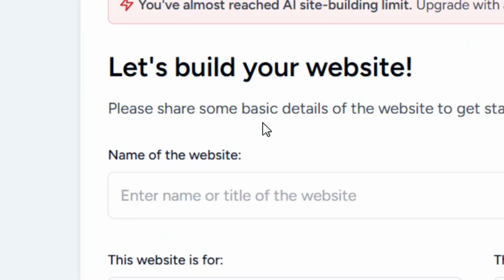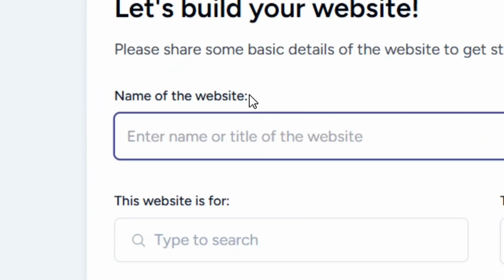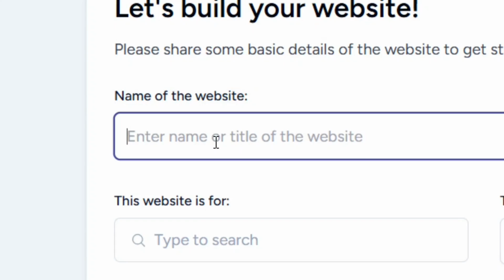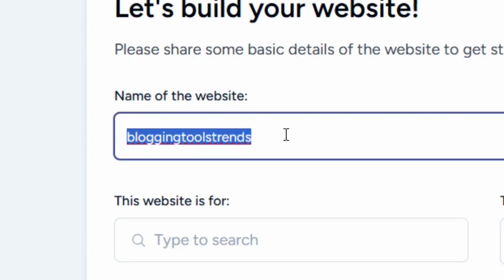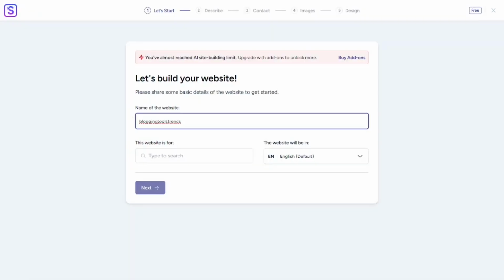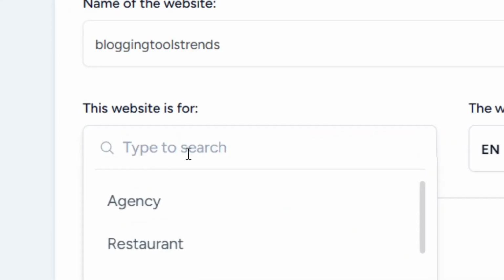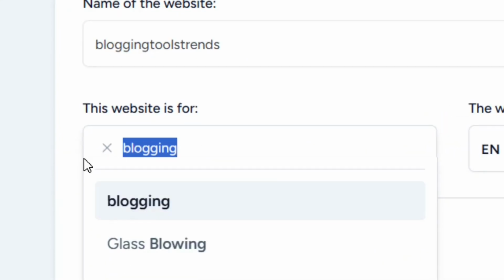Okay, so the first thing is the name of the website. Put in the name of the website here. It is very important. Okay, so I'm going to call it blogging to strengths, and then after that simply come down here to where we have the purpose of this website. I'm going to use it for blogging, so I'm going to write blogging. Okay, and I'm going to select blogging.